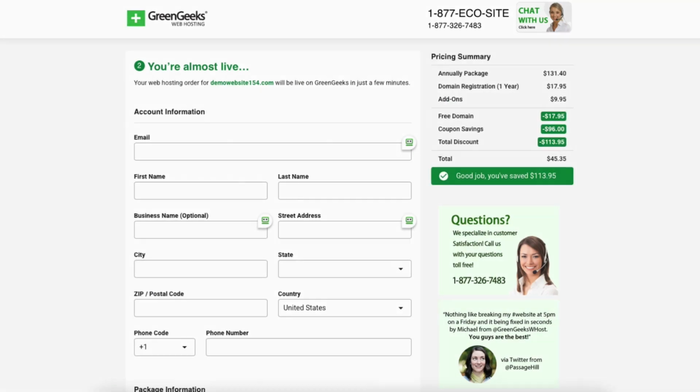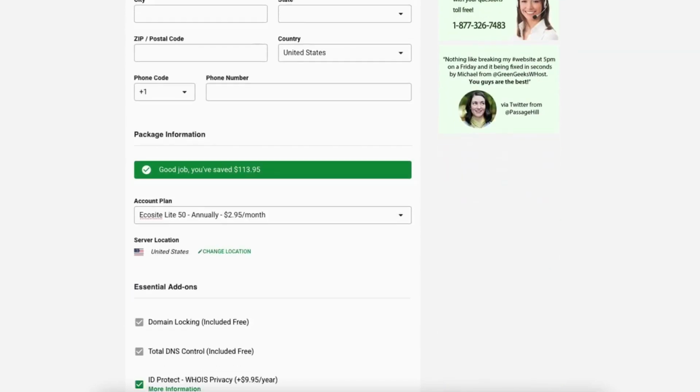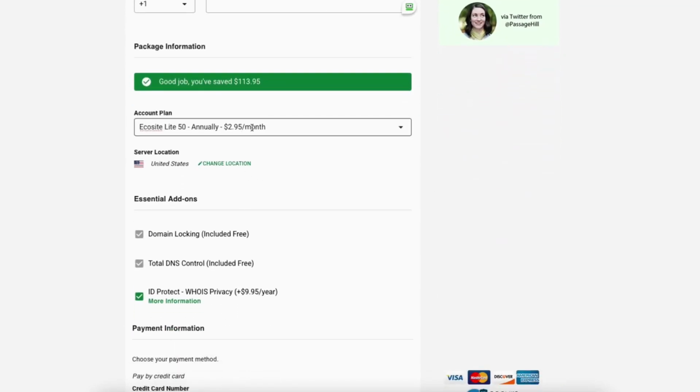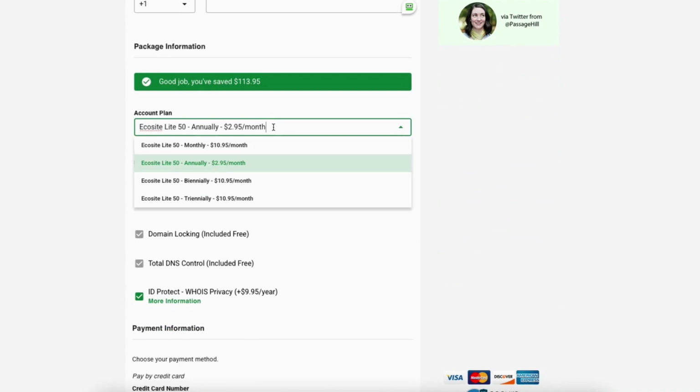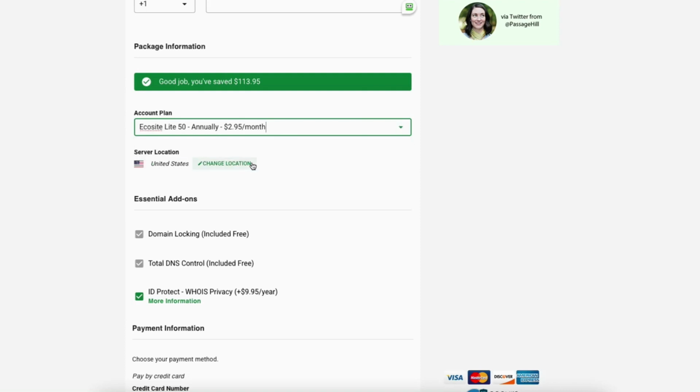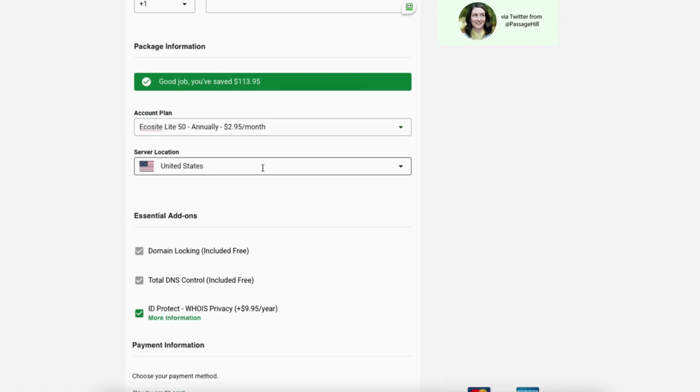You'll then want to go to the Account plan. If you click on it, you can select the GreenGeeks hosting term you'd like to go with. You'll get the cheapest pricing with the annual 12-month term. After you select a term, you can change the server location if you'd like. If you click Change Location, you can choose between the United States, Canada, Europe, and Singapore.